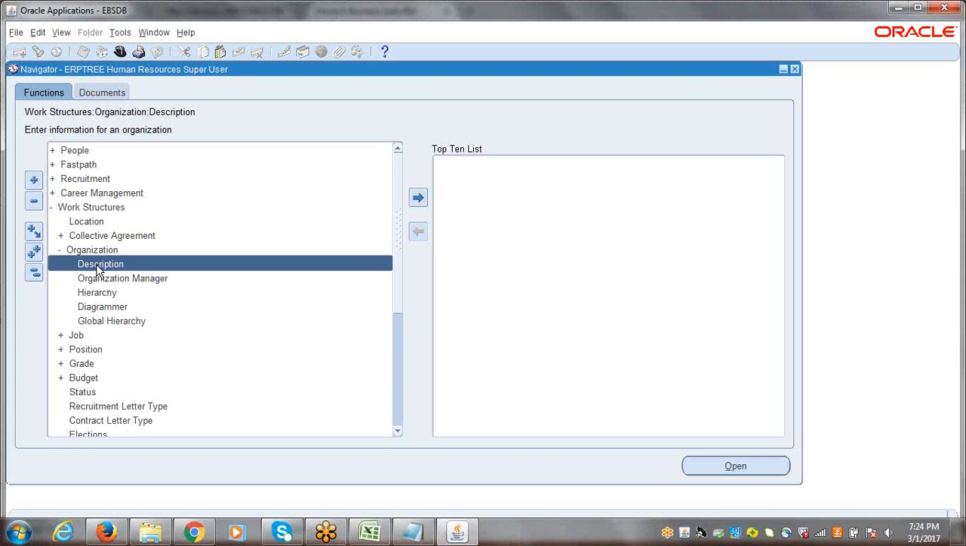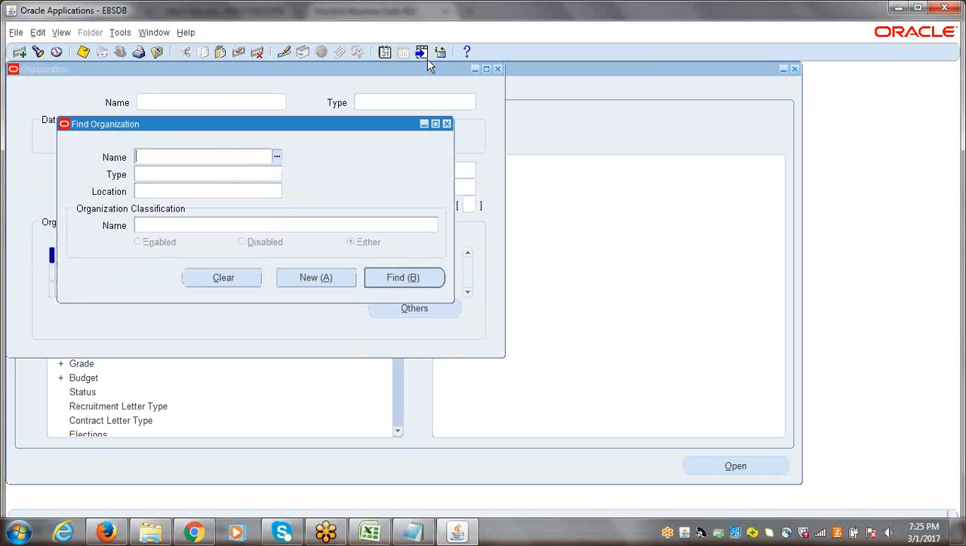Just double click on this description, or else instead of double clicking you can use Enter from the keyboard. It will open the description form. Okay. Now it's a find organization form, but we don't want to find any organization. Our requirement is to create the operating unit. Just click on New.